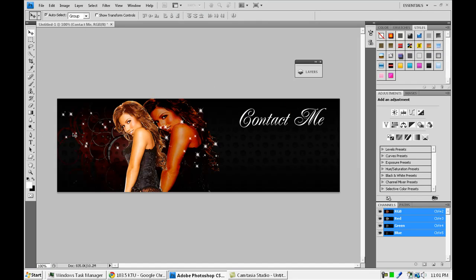Alright, and next what we're going to do is nudge it over a little bit, so that way it could be like in the center of that area right there. Okay, now next what we're going to do is create another layer. Control Shift N to create a new layer.